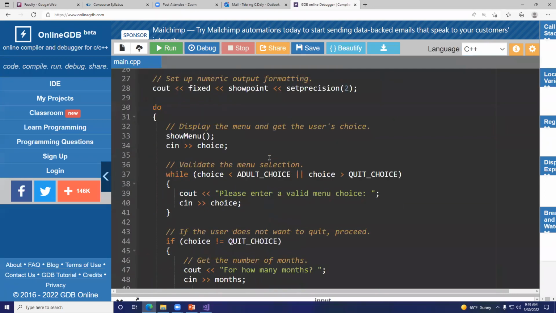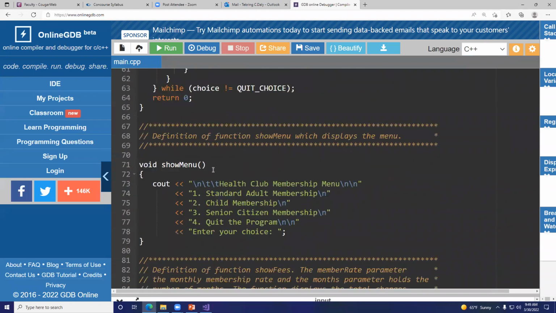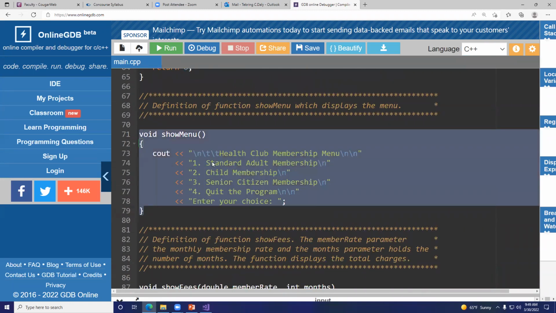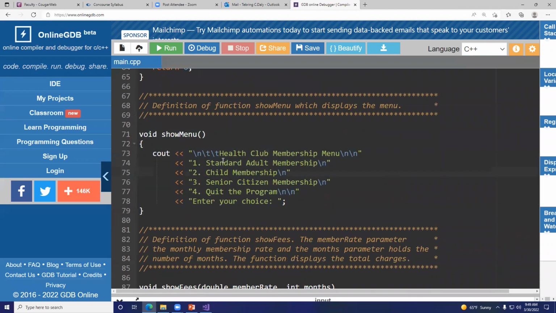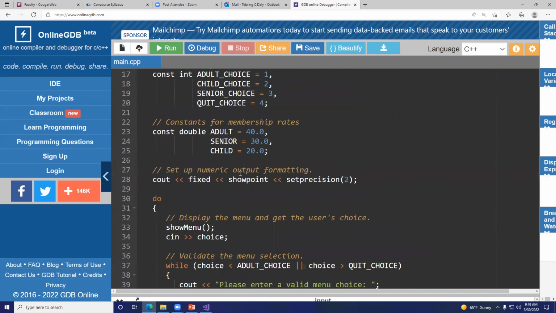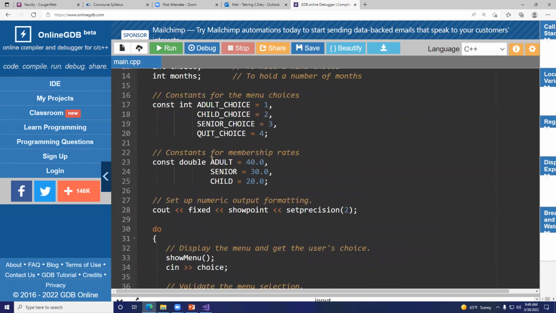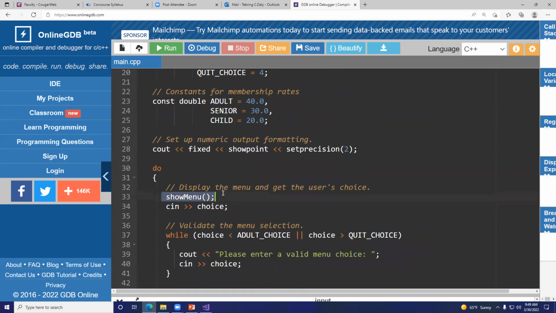Let's look at the show menu. Where is the show menu? It's down here. The show menu is just going to display this list of choices that you have. So what kind of membership did you want, basically? And so we just have that as a separate function, so it makes it look nice. Inside the main, whenever you want to display that, you just say show menu, right? You don't have to put that long list of the menu there, and it kind of keeps it separate. So it's nice to put menu choices like that as a separate function. That's really easy to do because it's just a void function. It doesn't have any parameters or anything like that.